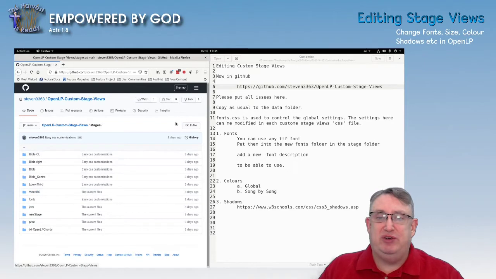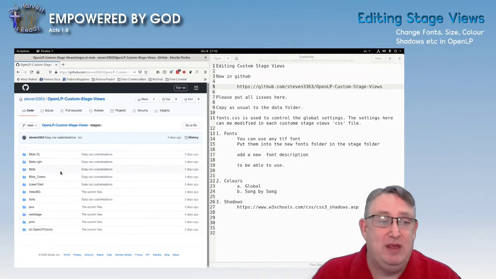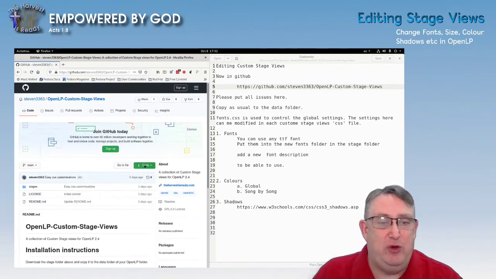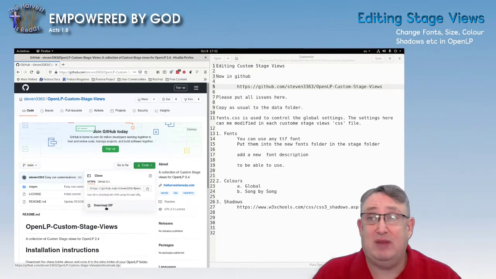So the first thing you want to do is update the latest stage views from the GitHub account that we've got here. Simply, you can go to the code and download the zip file here. Download zip. Okay, can you see it there? You can download zip there. So you can see me moving it there. Download zip. You download it.